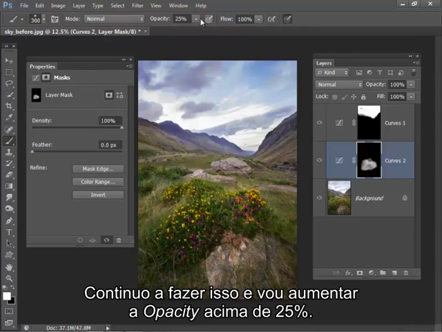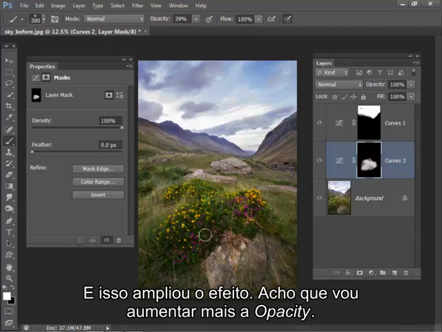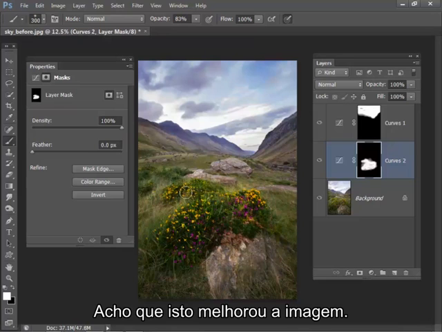Just keep doing that. I might just push that opacity up a little bit more from 25. And that's bringing it out a bit more. I think I might push it right up actually. There we go. I think that's given the image quite a nice boost.